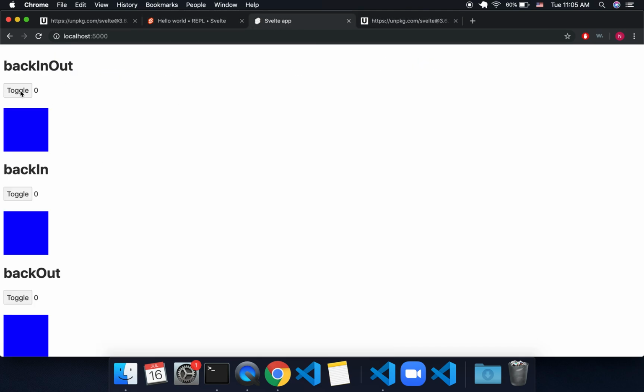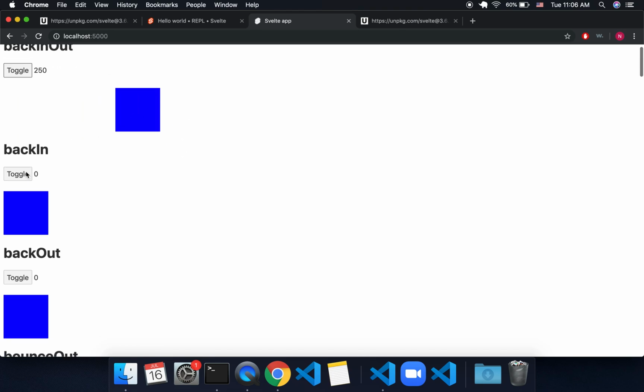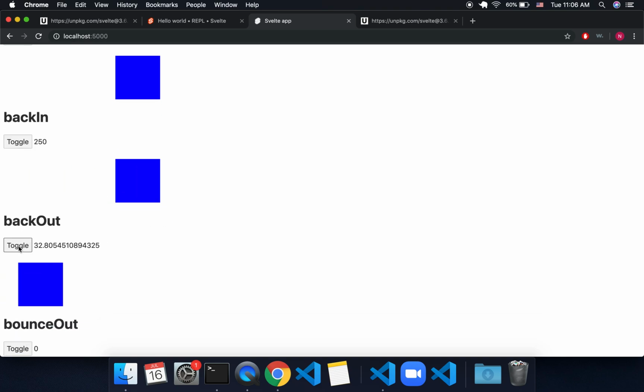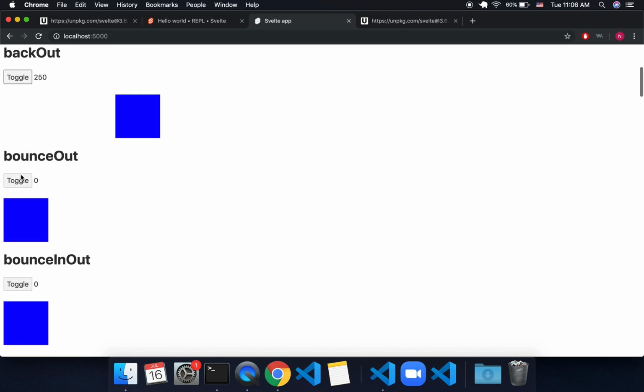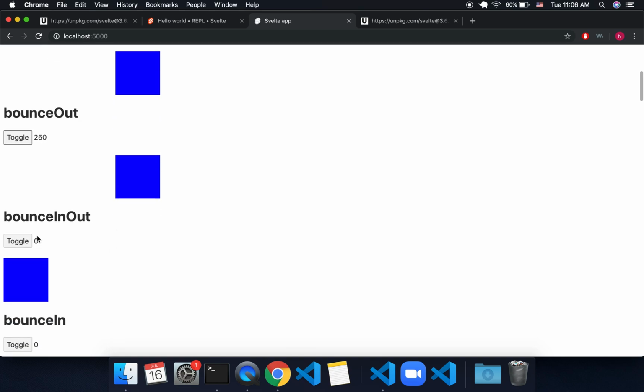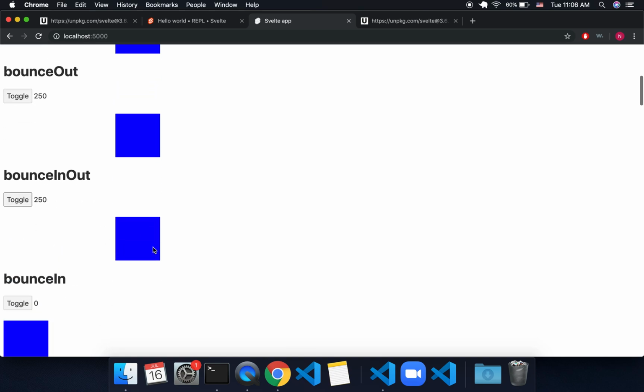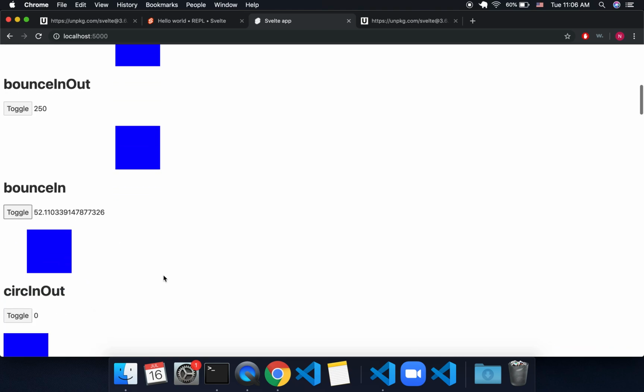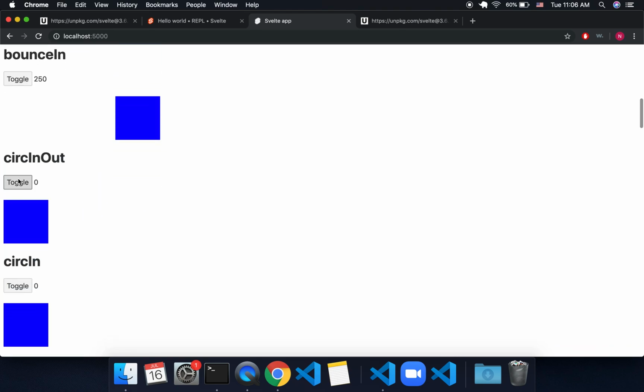So back in out, this is what it does. This is 2 seconds. So you can see it goes back a bit, front, back. Okay, back in, it'll only do the first part. It'll go back and in. So each of them have a back in and back out. So this one's not backing in, it's just backing out. Okay, bounce out will look like this. Boing, boing, boing. Bounce in, out. It's kind of weird. It bounces in and then bounces out. Bounce, boing, like that.